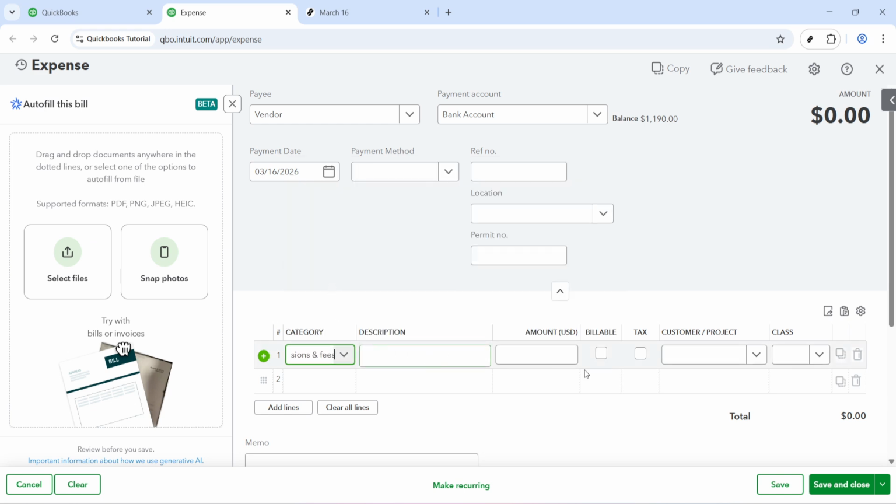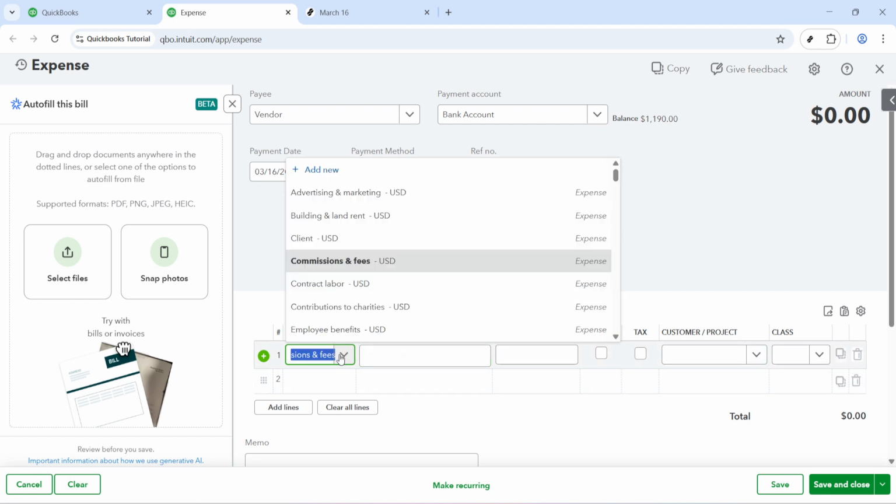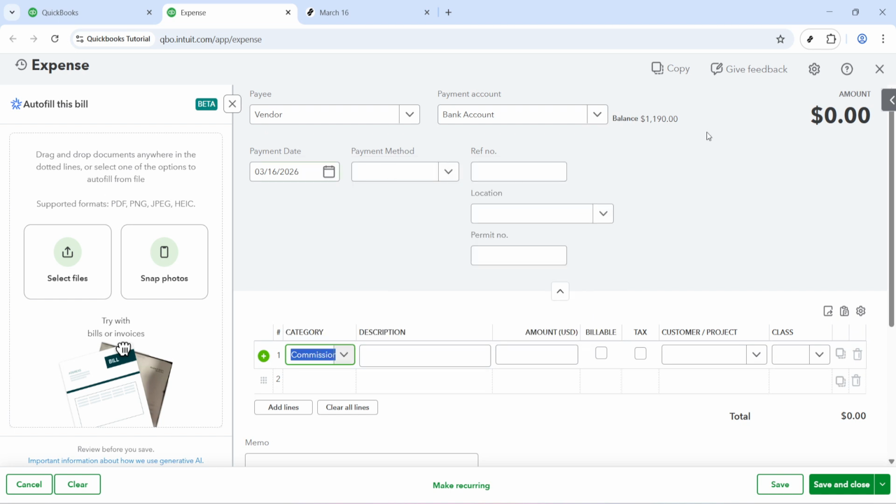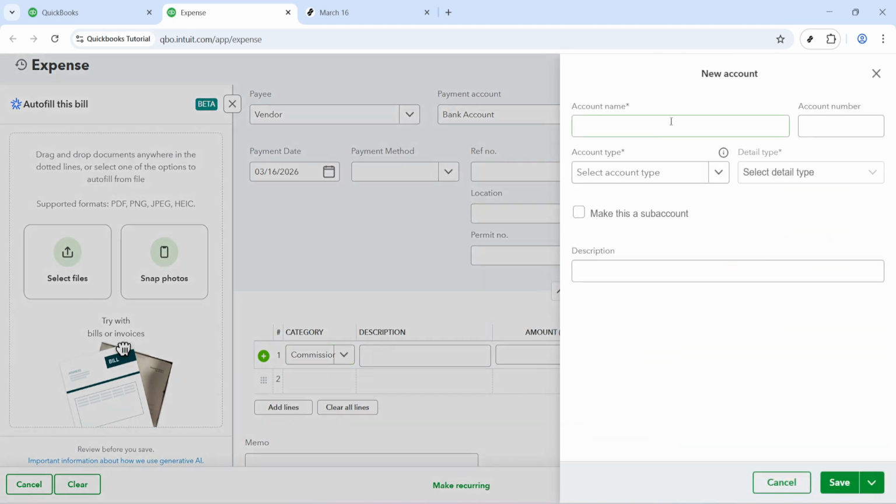You're creating an account in your chart of accounts specifically for reimbursable costs. For the account name, enter reimbursable expenses. Keep the name clear and consistent so it's easy to find later.